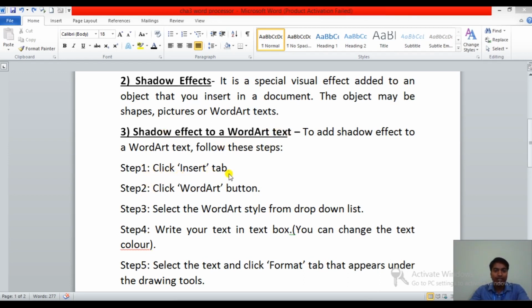First, click insert tab. Step 2, click word art button. Step 3, select the word art style from the drop down list. And step 4, write your text in text box. Okay, now let me show you how to insert word art in your document.